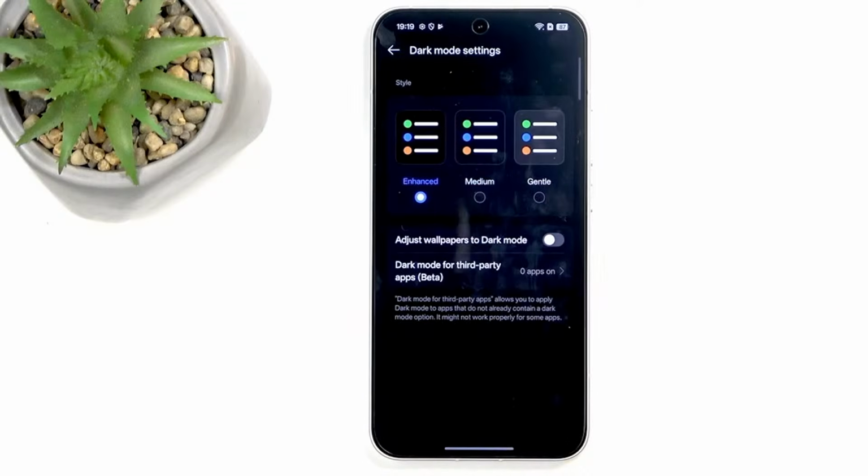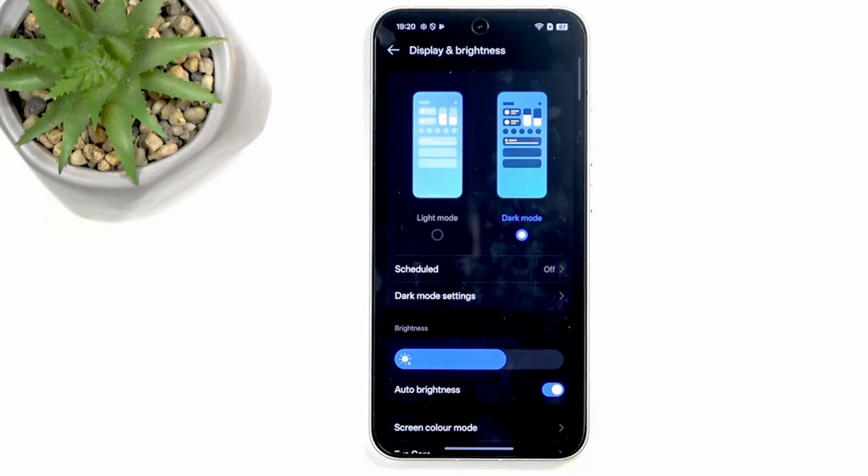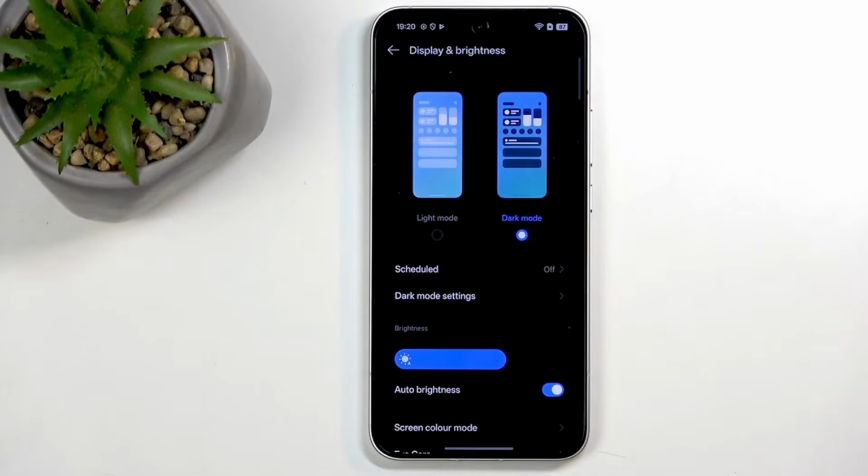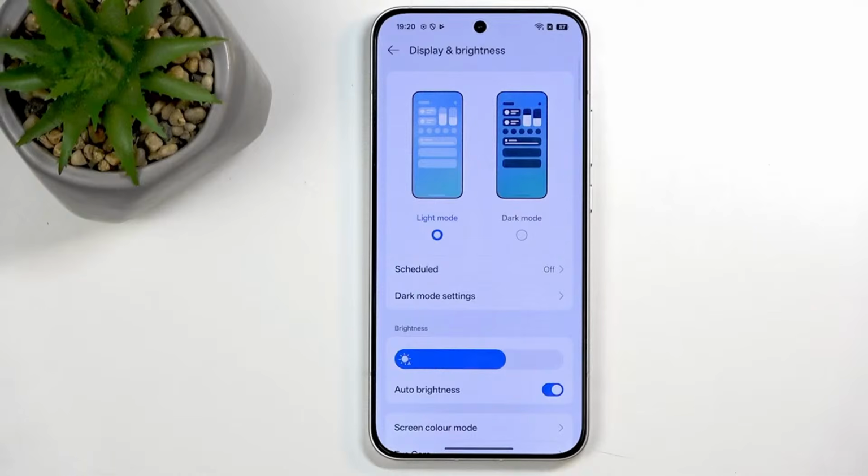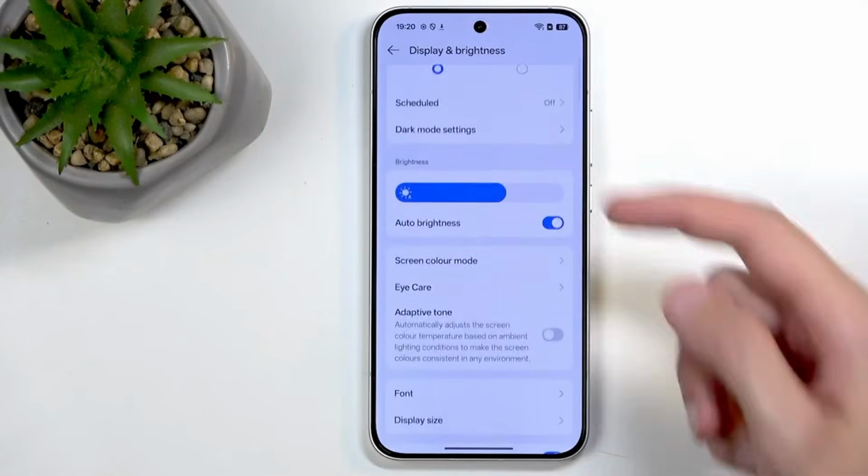But in general, all three of them will consume less energy than just a light mode. So if you want to prioritize battery life, this is something that you can do. Now let me just undo the exposure. There we go. And I'm going to switch back to light, as I think that looks a little bit better on video.